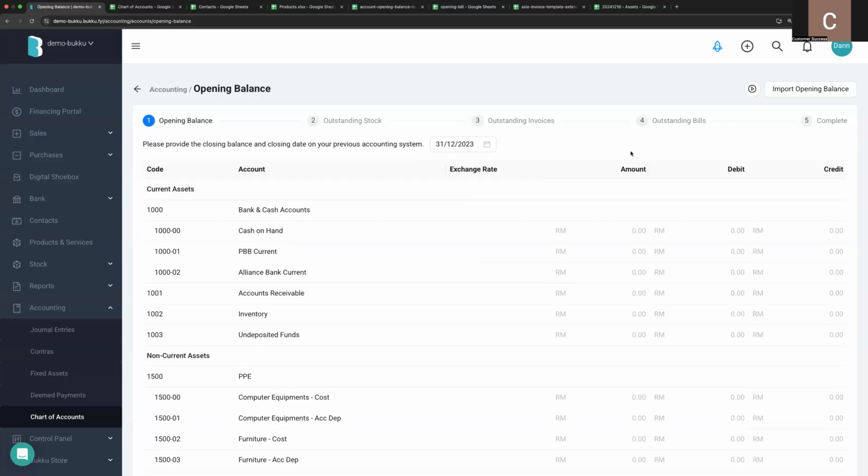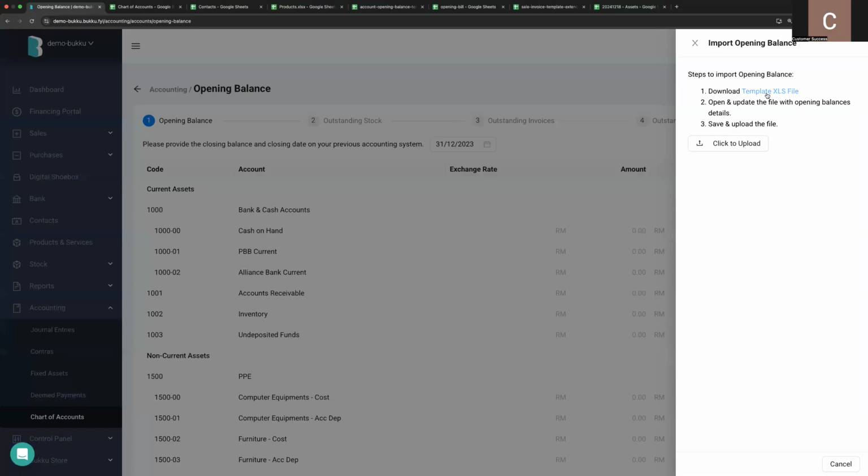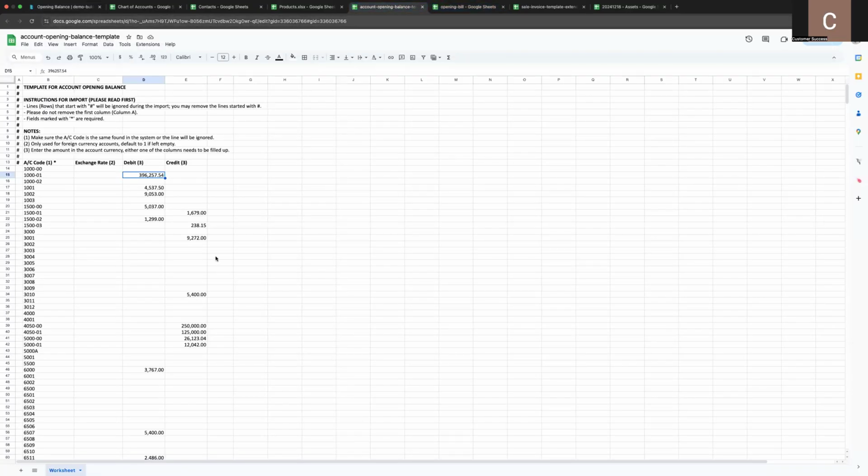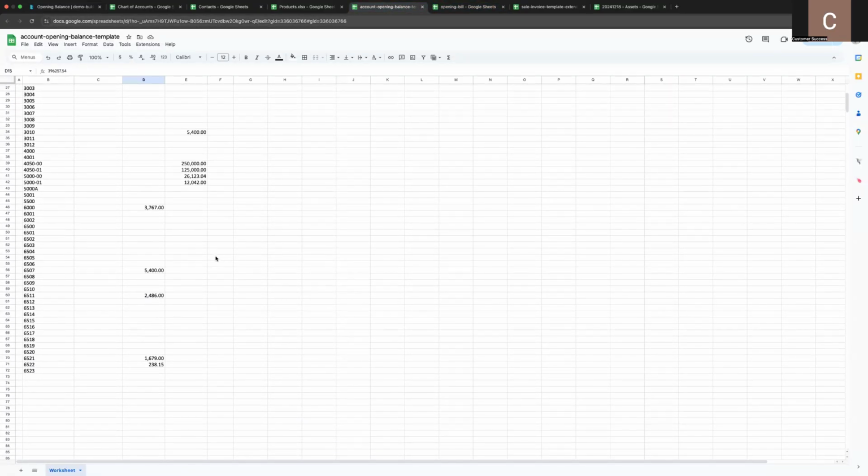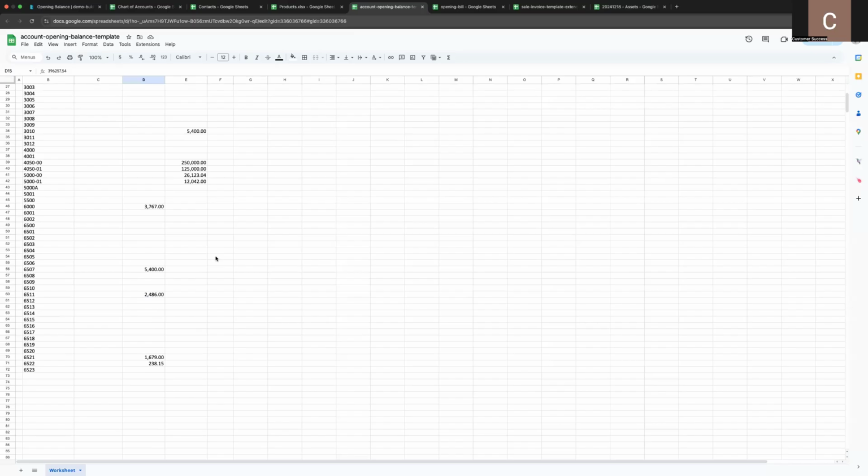Just use the audited report to key in all those transactions. How can you import? Just click on this import opening balances button. Download the Excel file in order to key in all that information. So I have downloaded the Excel file. If you can see here, this is my Excel file which I can import into my Bukku accounting.